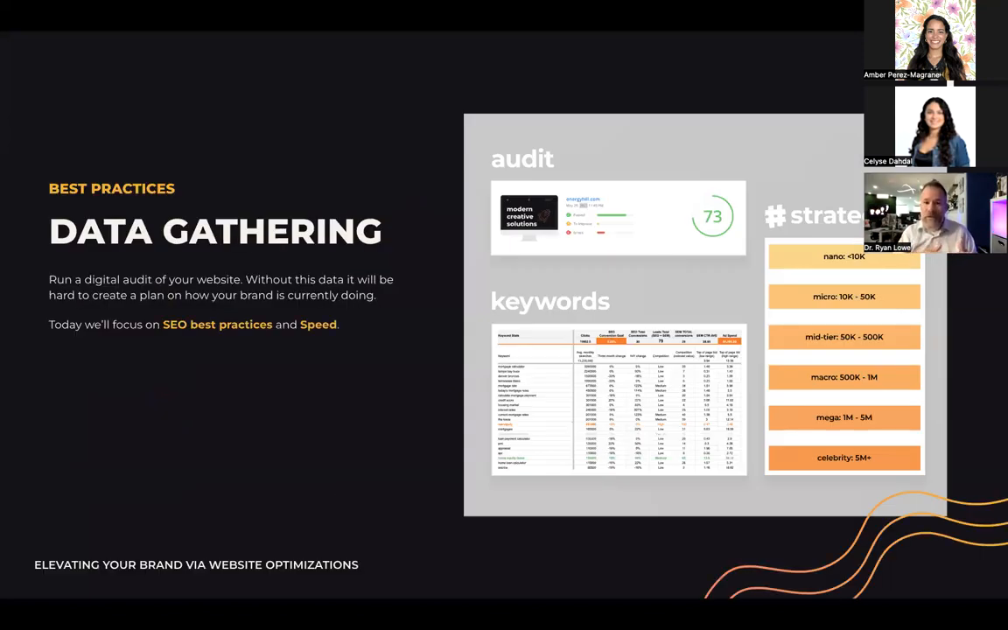I recommend running a digital audit. I hate to use the term audit. We can call it a review, because audit, I think taxes, and I start to get nervous and I just don't want to go there. But you do want to run tests on how you're doing. We're going to focus on best practices and speed today.